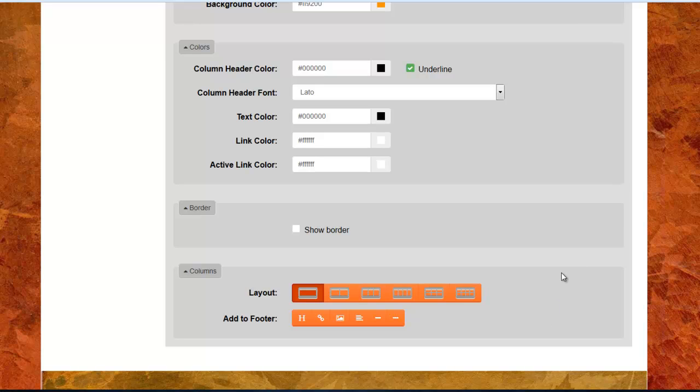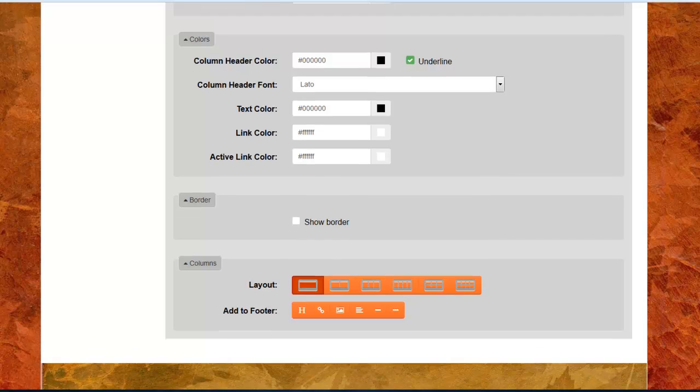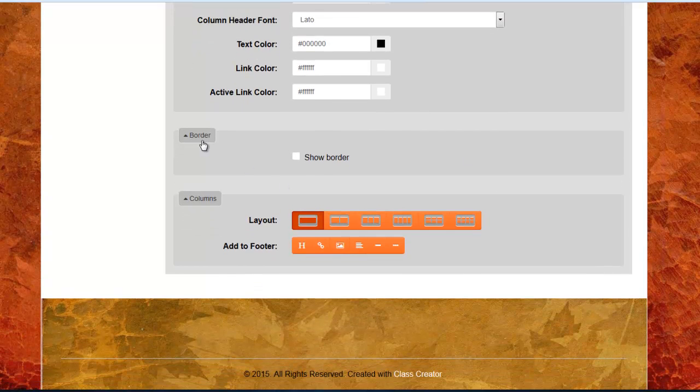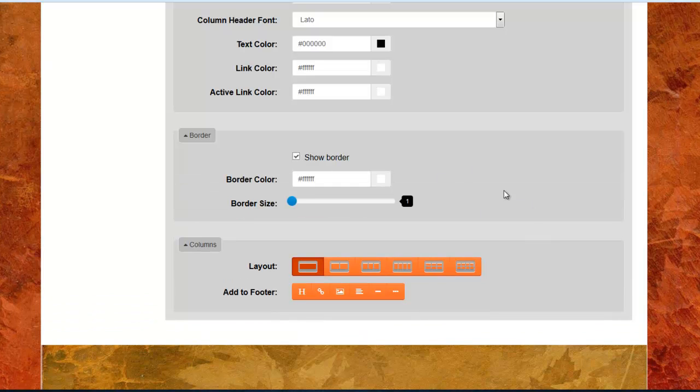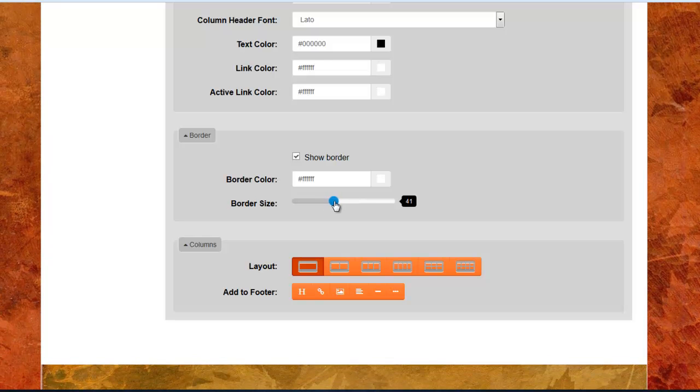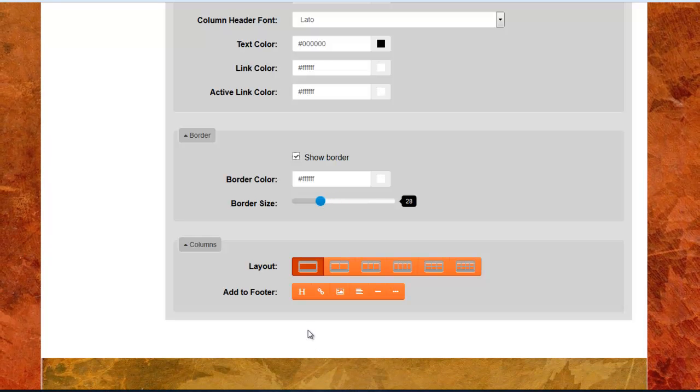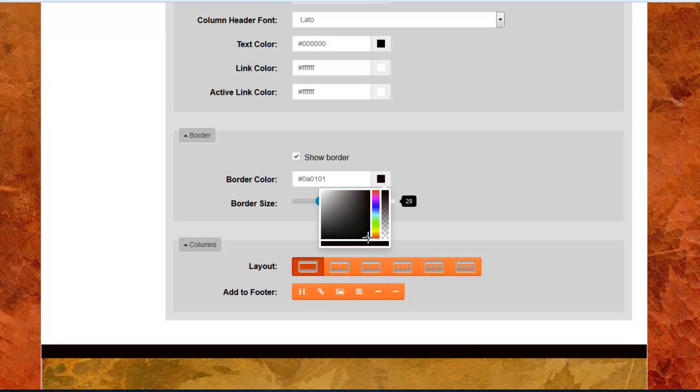Before we fully dive into the column section, I'm going to briefly touch on the border section. And if I click on show border, this once again will, let me just increase the border size here. This is actually the border between the body and the rest of the page here. It's currently white so you can't see it, so let me just change this, and now you'll see how that shows up.